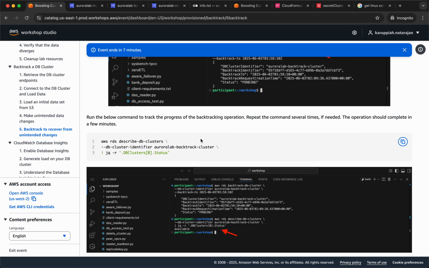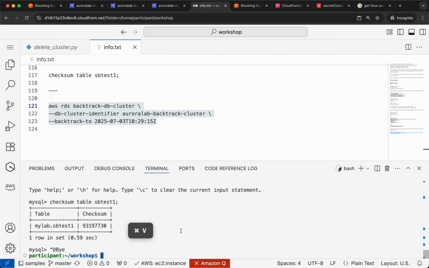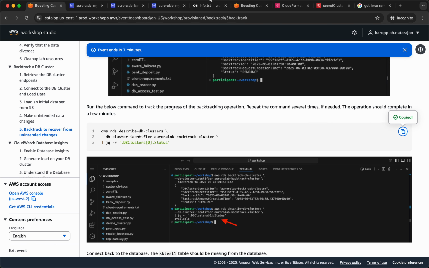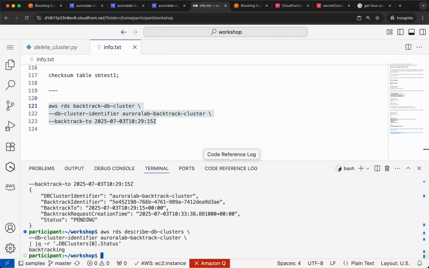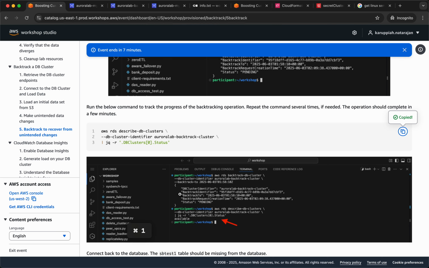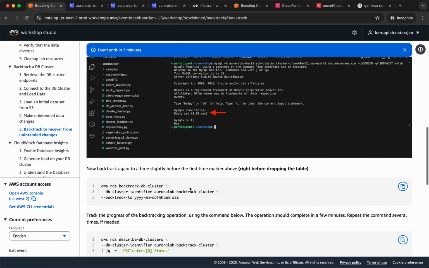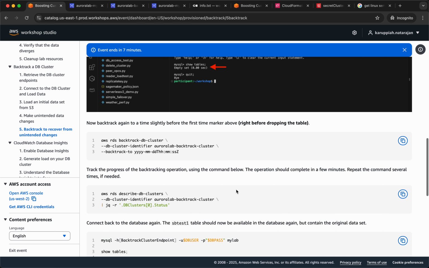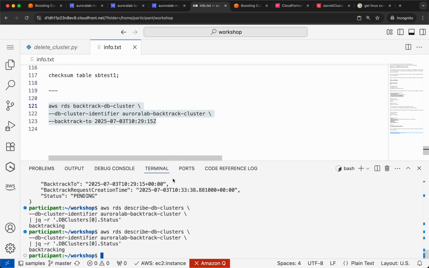Run the below command, okay, and you can run the describe cluster to see the status. Pending, backtracking. We'll let it backtrack and it should say it's not available, and then backtrack again to a time slightly before the first time marker, right before dropping the table, and you should have the table.